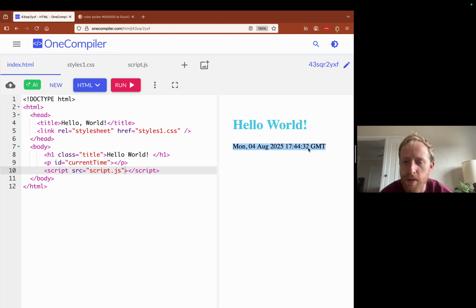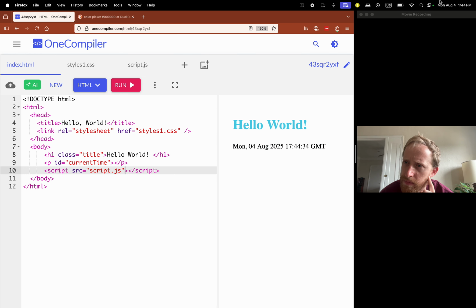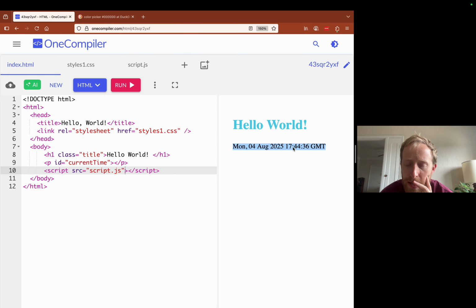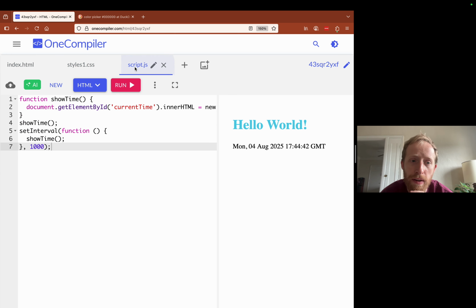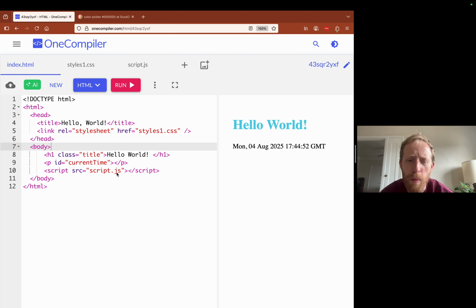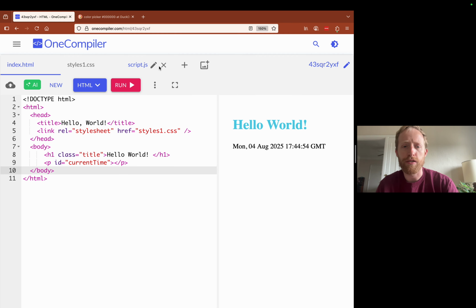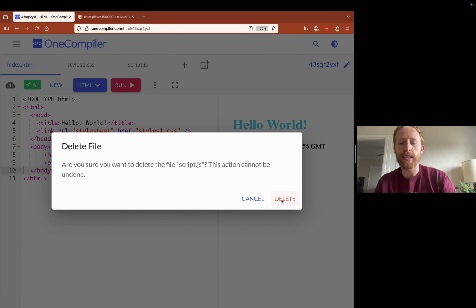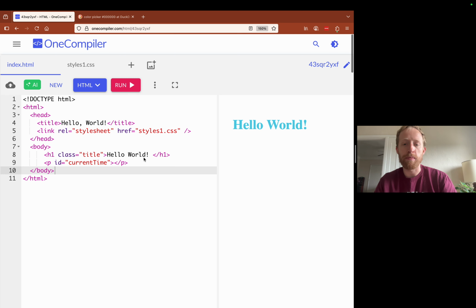So this is changing every single second. And so there's a file here, which we're not going to worry about. This is saying update the time every 1,000 milliseconds, aka every second. And that's what that does here. But we're not actually going to worry about the JavaScript for today. So I'm actually going to delete out of it. So I'm going to delete this, and then the current time is just going to be blank.